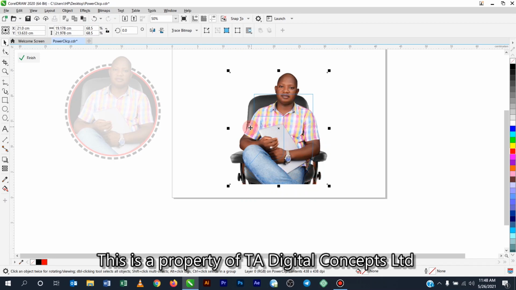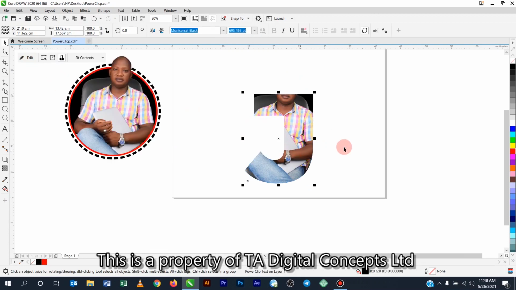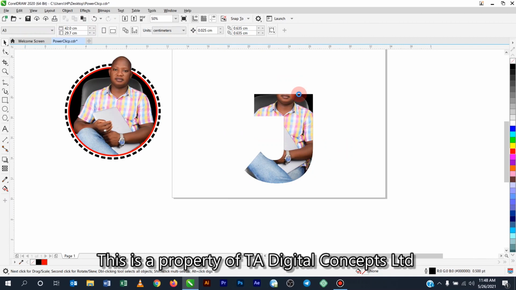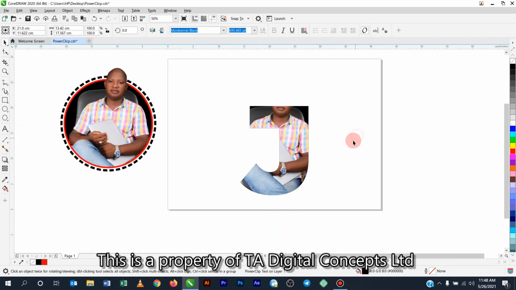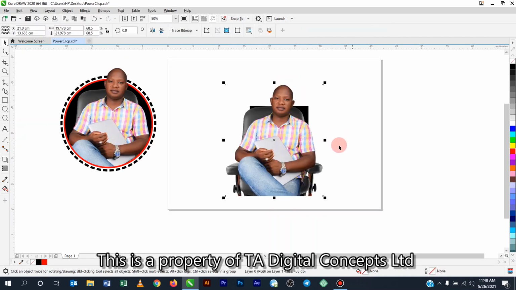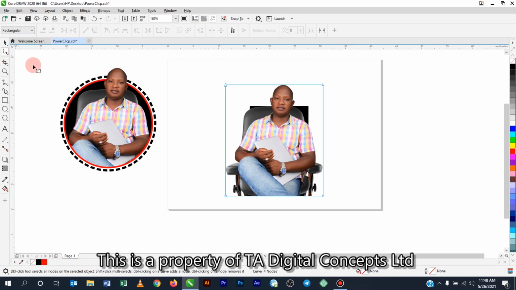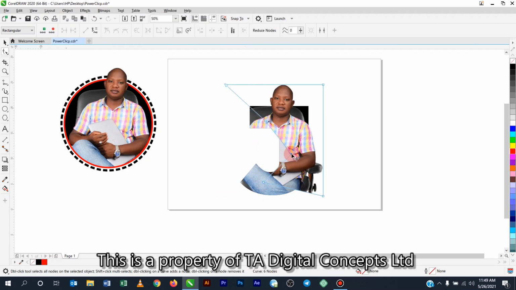So I'll copy this image again and exit from my power clip option. As you can see, it looks nice. Now we need to paste the image on top of it. Go in for the shape tool as usual, then break and drag. Break and drag again. Remember, it's a text, so the curve has to show up.